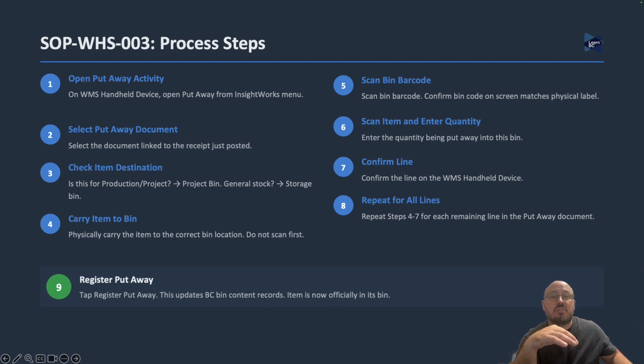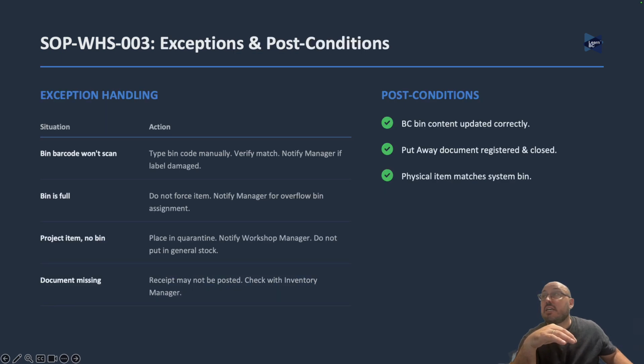What are some of the things that we need to know? Some exceptions. Exception handling. The bin barcode won't scan. You stop, tell the warehouse manager, quarantine. Okay? You should always elevate to management when something doesn't work as expected. We expect the system to work every time.